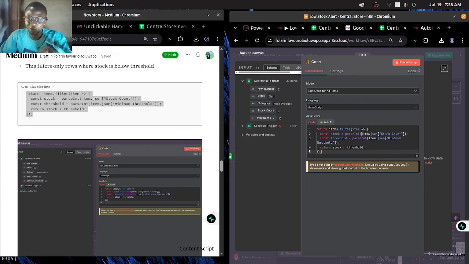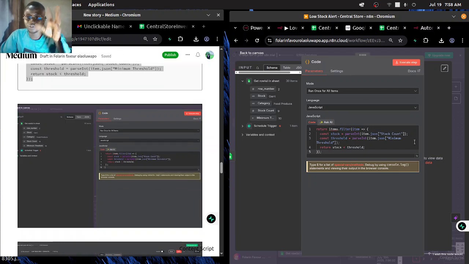Inside an arrow function, it creates a stock, right? And turns the stock from string to integer, because I think it's currently a string. It's turned into an integer, right? And put in JSON format. Exactly, with the threshold too, it changes it from string to integer. Then it sends it back to us, right? So let's go back.